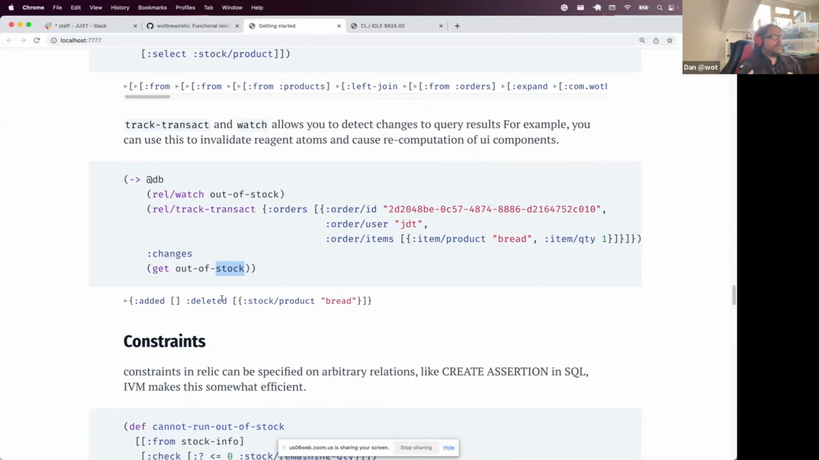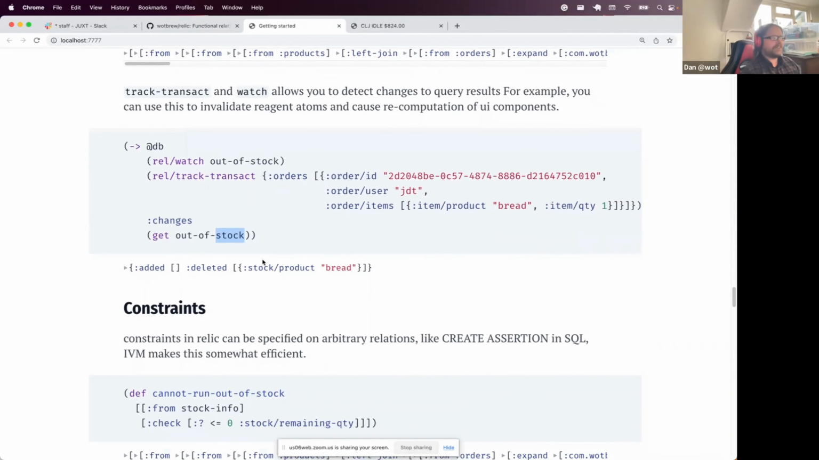So this is a kind of low level tool, right? You would have to build around this track transact to then get reagent integration or whatever, but it's enough. We can use this to notify a reagent atom whenever a result changes, for example. Of course, if there are no changes, you won't see anything. It depends on what you changed, and you can have any number of queries be watched.